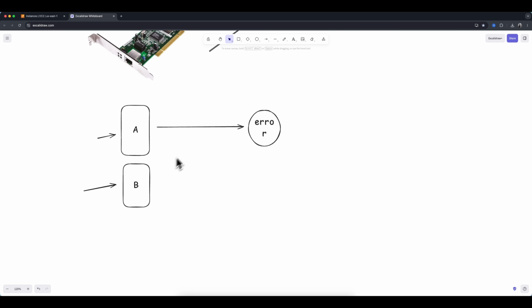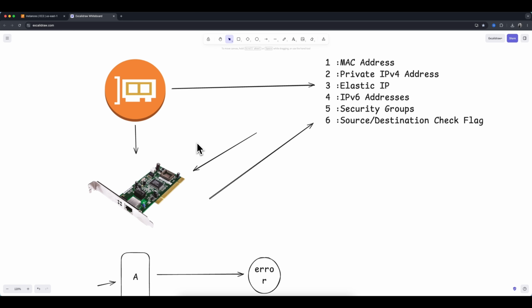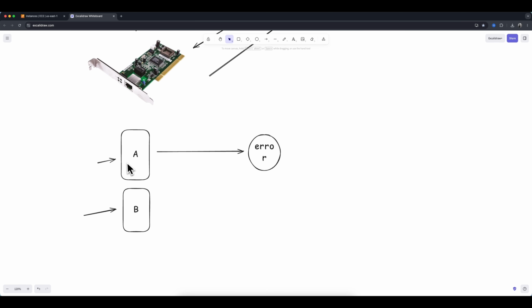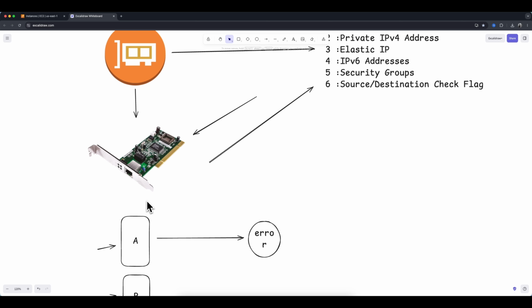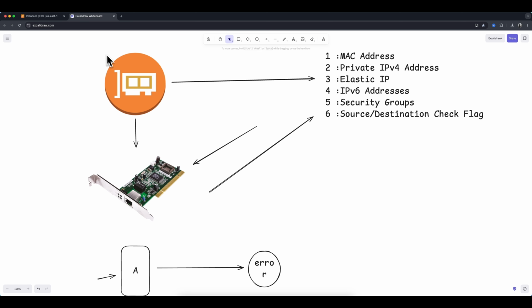And one more thing which is important is that they work in the same availability zone. So if our instance A was in, let's say, US East 1, then our instance B needs to be in US East 1 in order for us to detach our ENI from instance A and then attach it to instance B. And that's pretty much everything about ENIs.